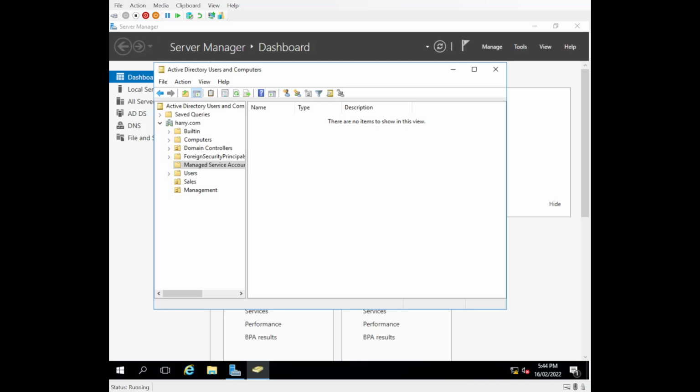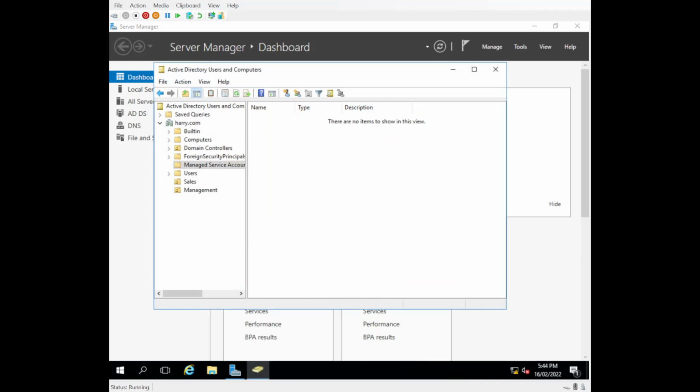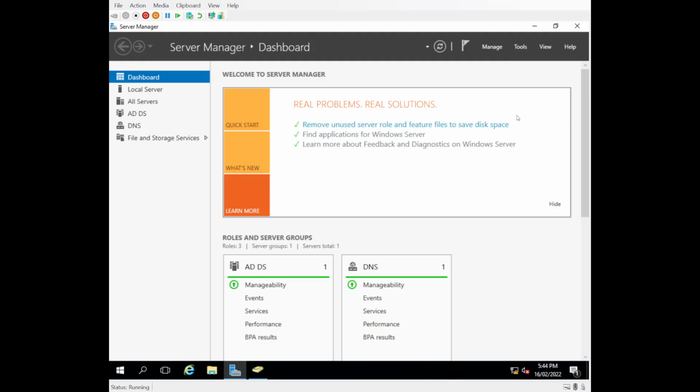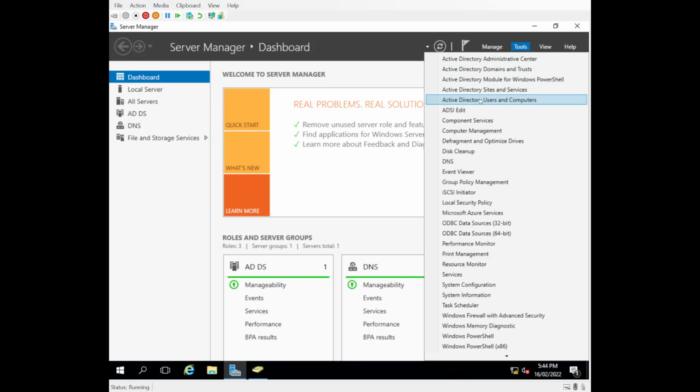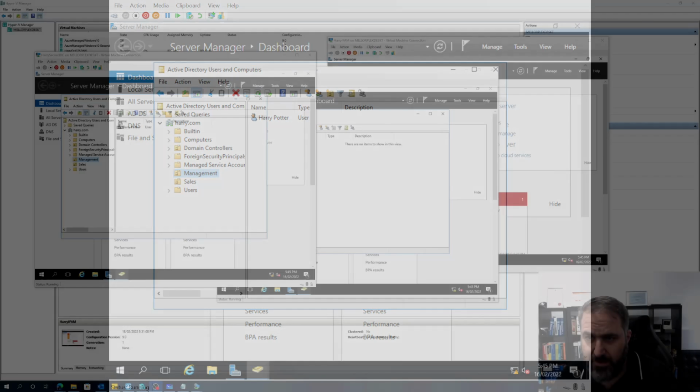Let's jump into the second domain controller. Where is it? Got to find it. There we go. Let's go into Tools, Active Directory Users and Computers, and voila! How cool is that? This is the Active Directory second. It has replicated, and to prove it, let's go to Desktop.